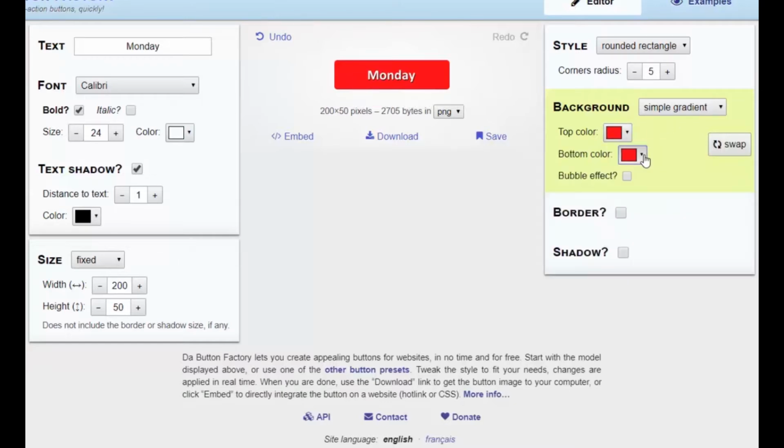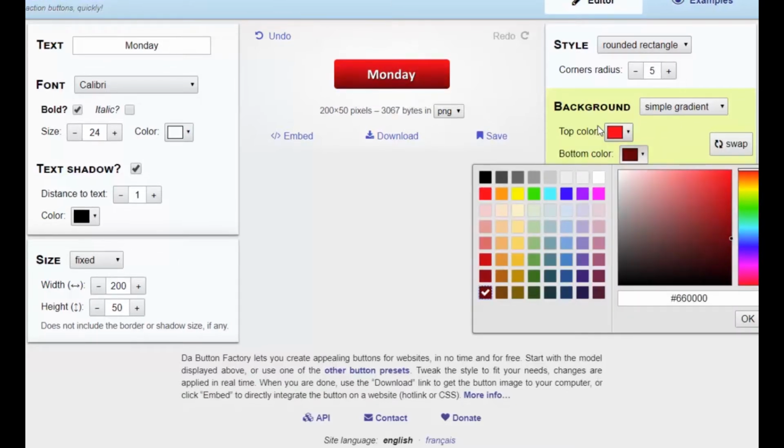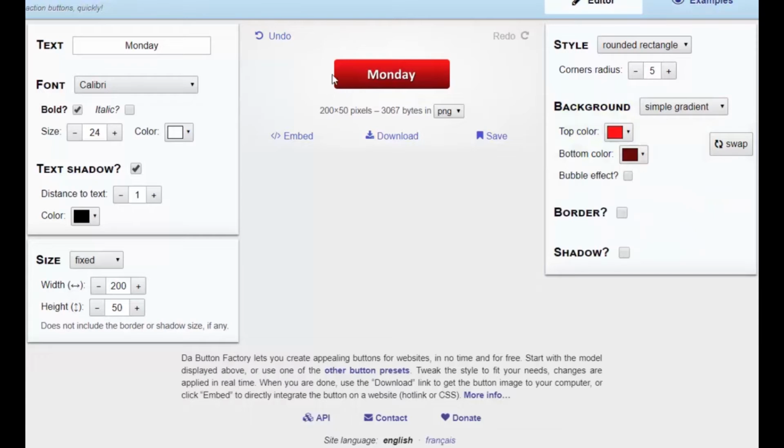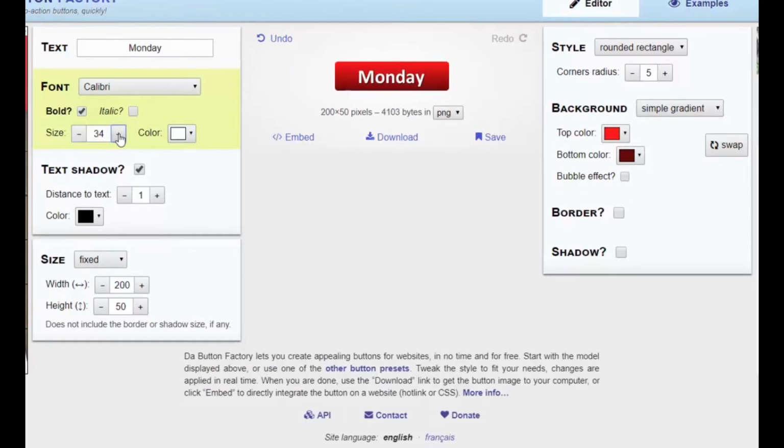I'm going to choose the red without the gradient effect. But if I do want a bottom color, you may notice I selected the color red for the top and a darker color red for the bottom, just to keep it within the same color scheme. You can also increase the size of the text. And once you are finished with the button, you can download the button.